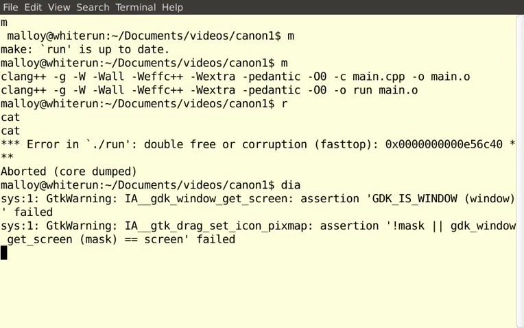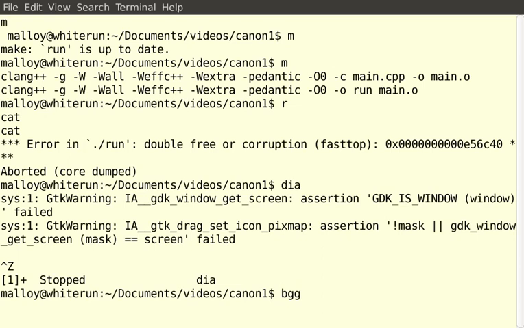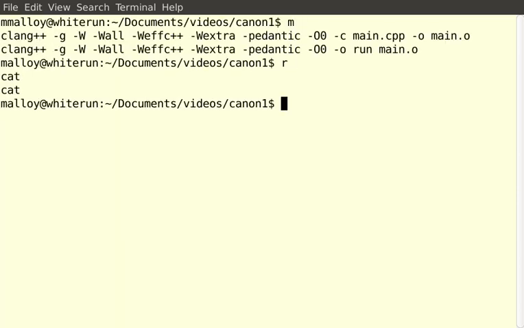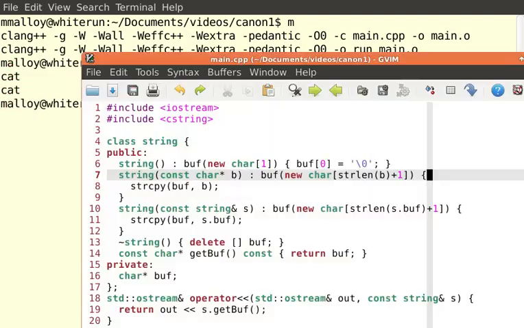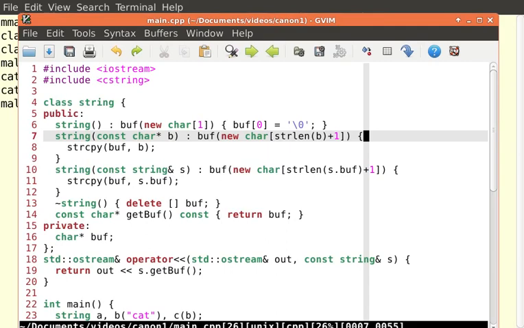So let me, what's going on? Oh, I got dia going. I forgot. Let me leave dia going there because I might want to come back to it. Okay, so let me compile it and run it. Notice we get our output. And we get no double free because now we've made a deep copy.